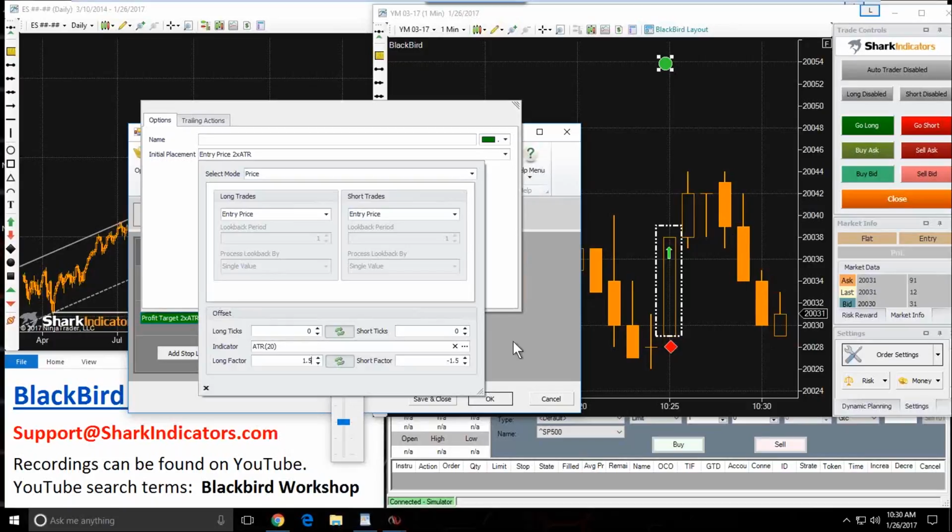Oh, never mind. That's right, I'm thinking of a bloodhound situation. Yeah, BlackBird, your profit target's not going to move. So, all right, yeah, we can do this.